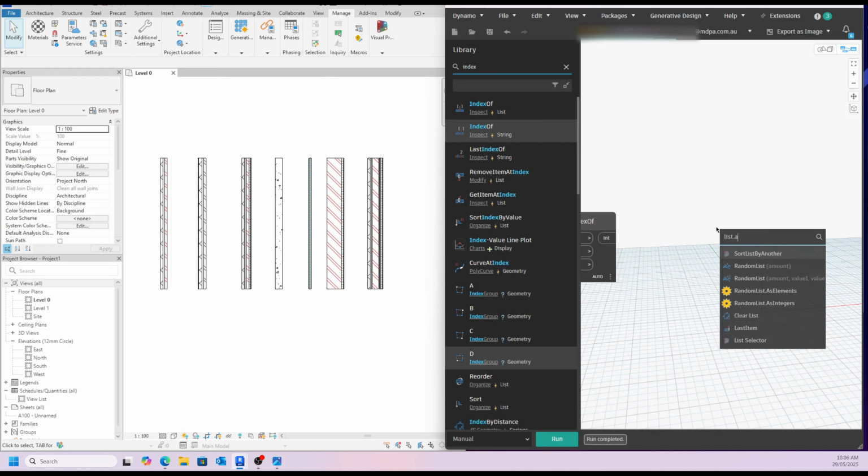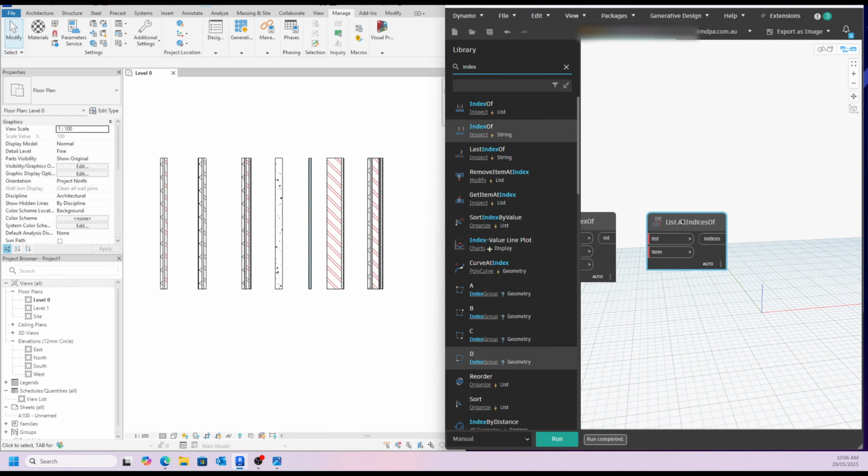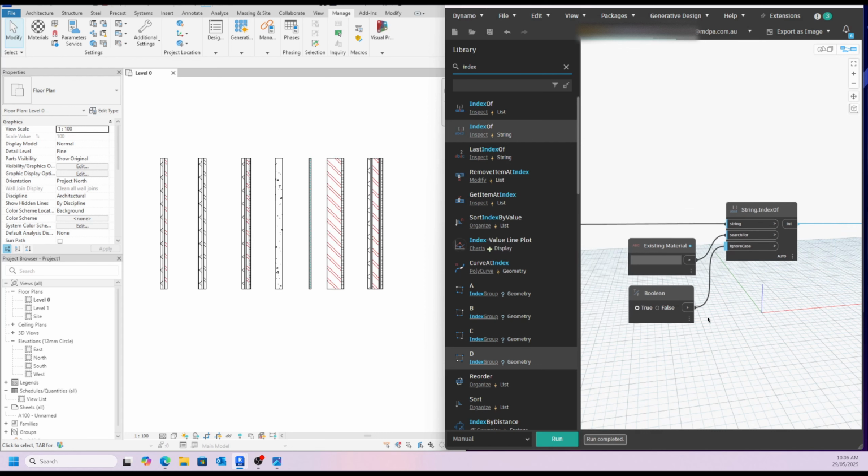So we need list all indices of this one. We'll plug that into there. Now if I hit run, first we'll search by brick, hit run.